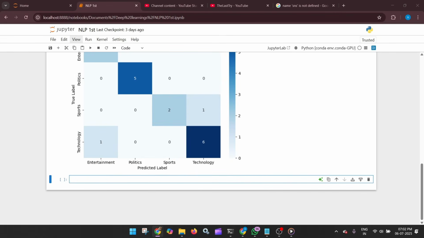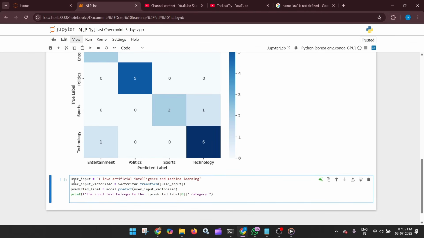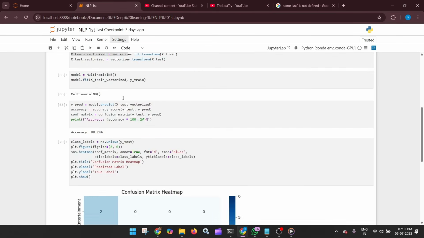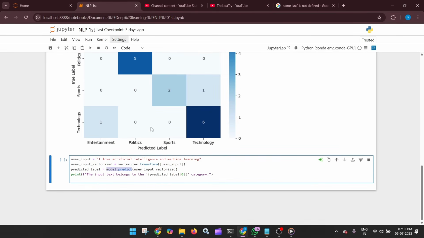Our last step is real-time prediction. Over here we will write the code for the prediction. What I have written is that I have given the input "I love artificial intelligence and machine learning." Over here what is happening is that it is converting it into numerical form, and it is inputted into the prediction model. You can see it works because the model is already trained using the above data.